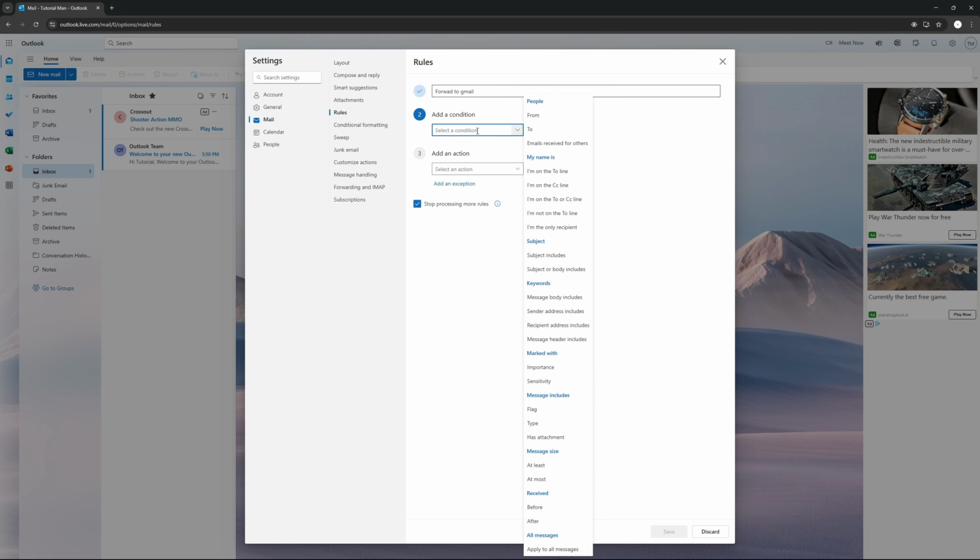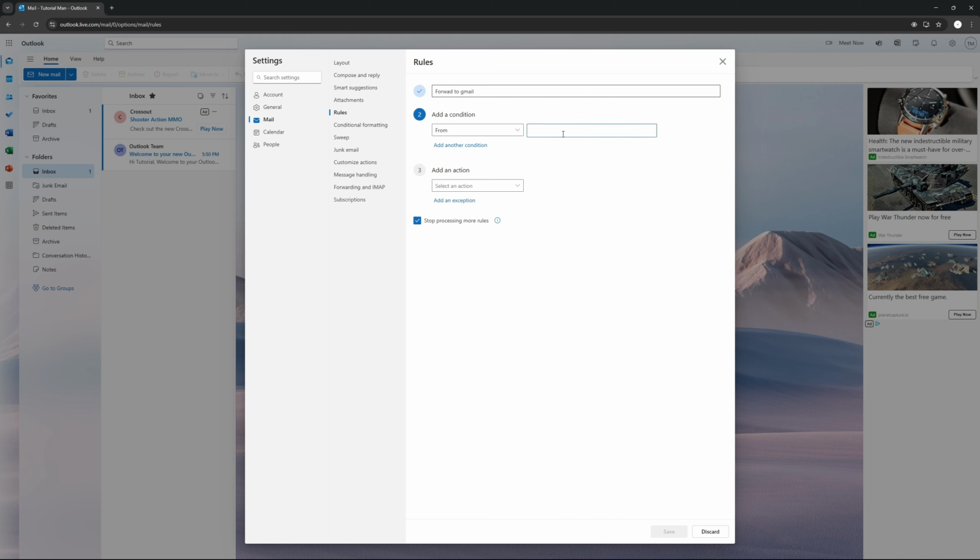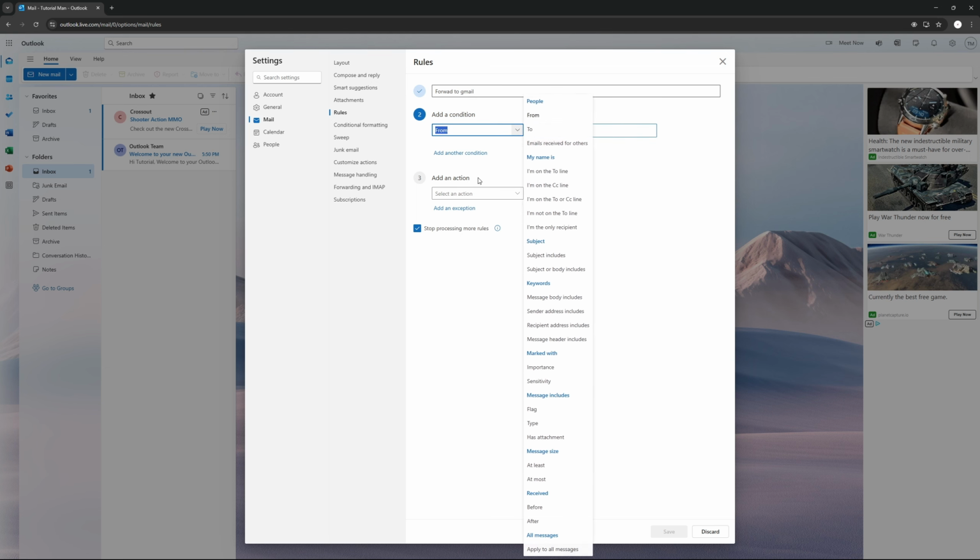So if you want to only have specific emails forwarded, you can add from, and then we can add the addresses of the people that you want the emails to be received from. And if they're not in your contacts, you can just do this, and then it's going to add an exception. And if you want to receive every email, so it doesn't matter from who, you can go all the way over here at the bottom, apply to all messages.